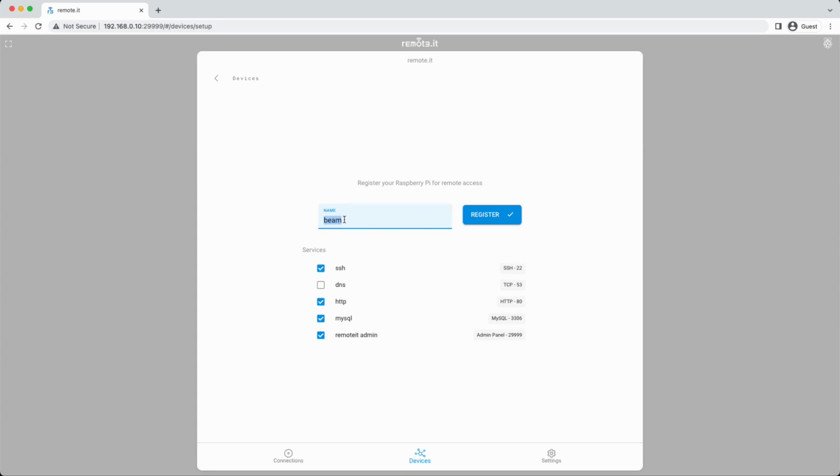It is best to choose a name that is easily identifiable, especially if you are monitoring several gateways. Below, in the list of services, please ensure that SSH, HTTP, and remote.it admin are checked. You may uncheck MySQL as it is not necessary. Then, click Register. Remote.it will now register your gateway for remote access.